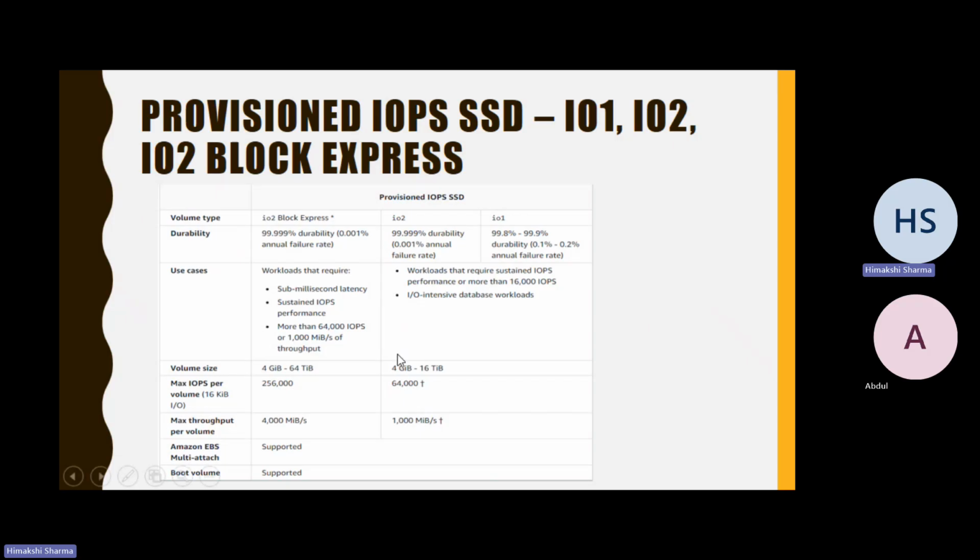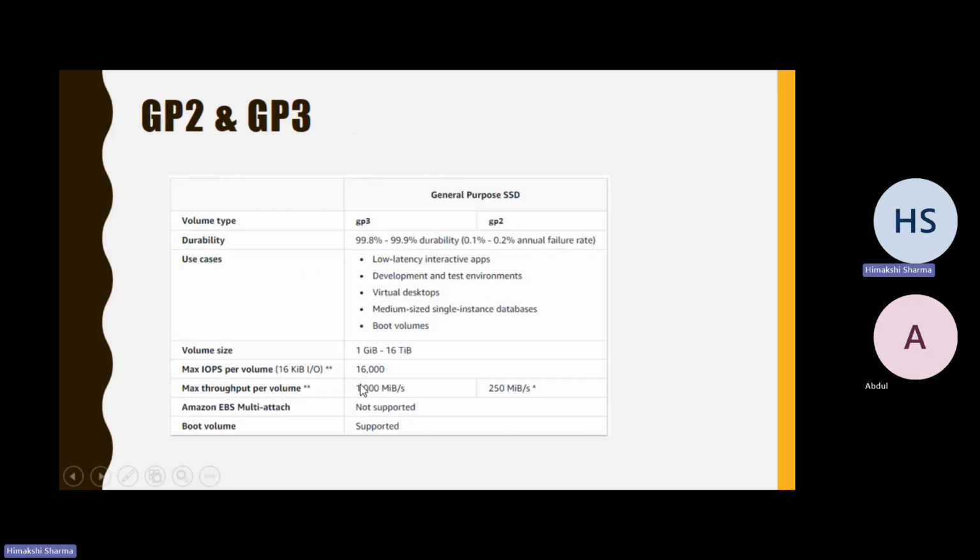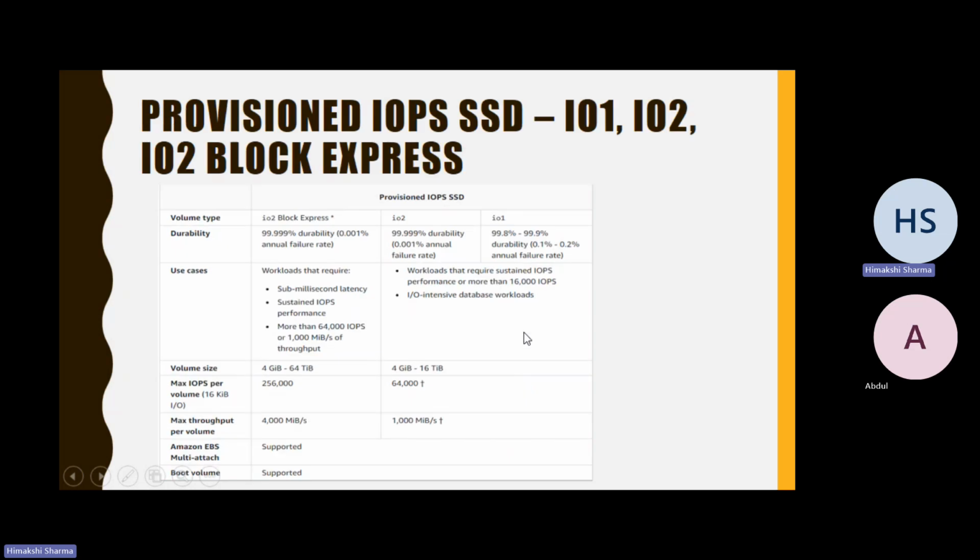Although if we talk about GP3, it provides 16,000 IOPS and 1,000 MiB per second throughput. And GP2 provides 250 MiB per second of throughput only, for one particular volume. So if you want more capability in terms of read and write operations, we should use IO2, or if we use it with Nitro instances, then it can provide more throughput, up to 256,000.